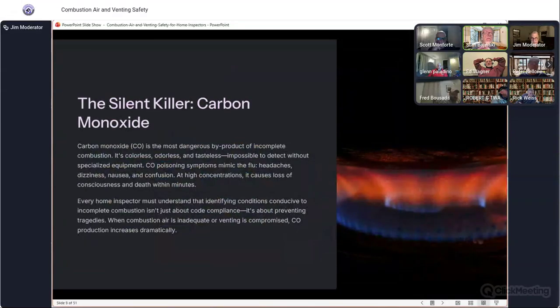Carbon monoxide is the most dangerous byproduct of incomplete combustion. It's colorless, odorless, and tasteless, impossible to detect without specialized equipment. CO poisoning symptoms mimic the flu: headaches, dizziness, nausea, and confusion. At high concentrations, it causes loss of consciousness and death within minutes. Every home inspector must understand that identifying conditions conducive to incomplete combustion isn't just about code compliance. It's about preventing tragedies. When combustion air is inadequate or venting is compromised, CO production increases dramatically.